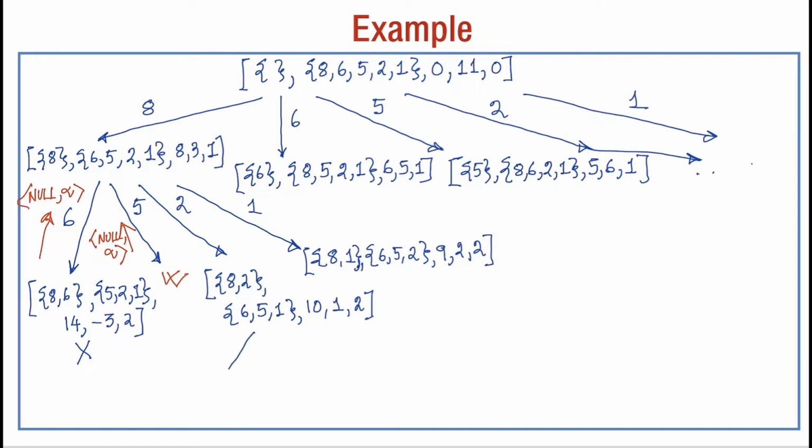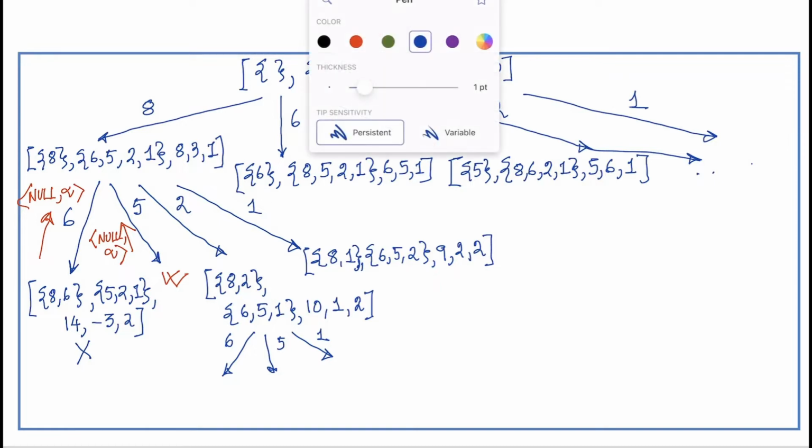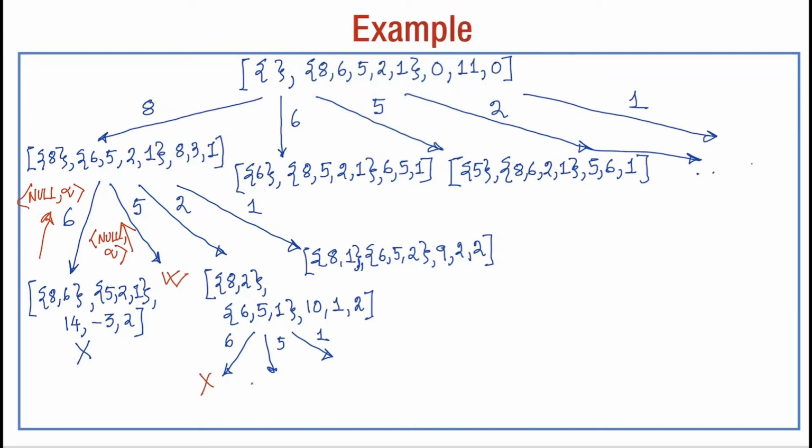And here again there are two options. You can choose 6, you can choose 5, and you can choose 1, and it will easily show you that if you choose this, here again from these two both null and infinity will come out, whereas from this part will yield 8, 2, 1, sorry, the remaining set will be 6 and 5, it will yield 11, 0 is remaining, and 3 coins are chosen.